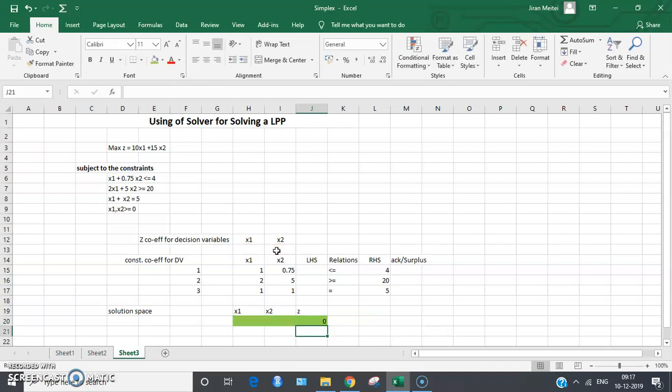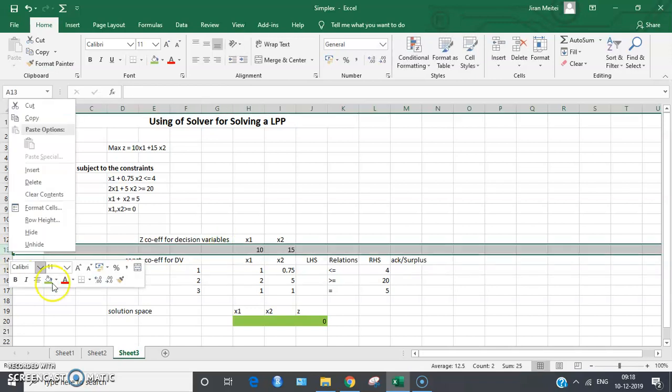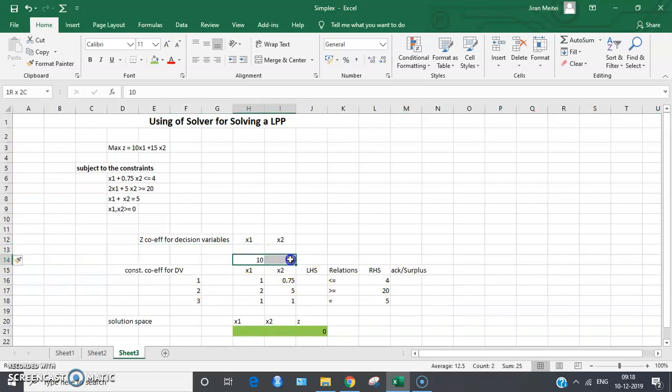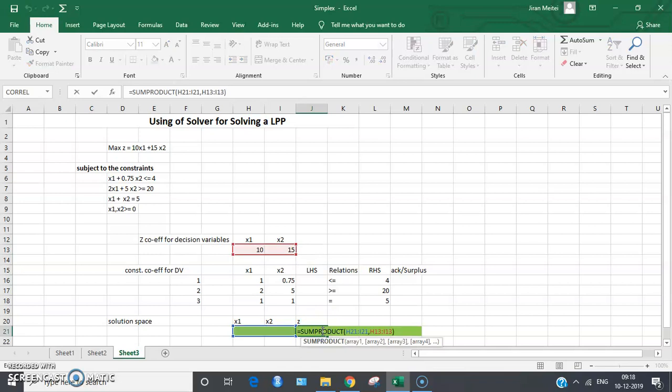So I forgot to enter the values. Let me enter the values: the coefficient of x1 in z is 10, the coefficient of x2 in z is 15. Insert a blank row. Sorry. Let's check the formula again. Yeah, the formula is okay.